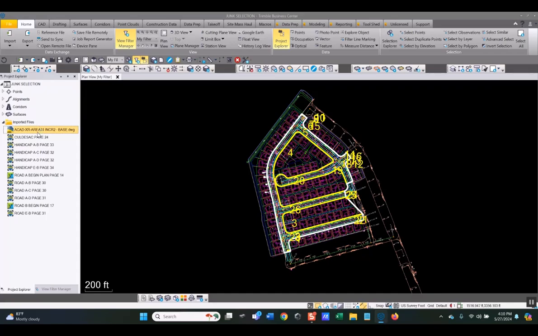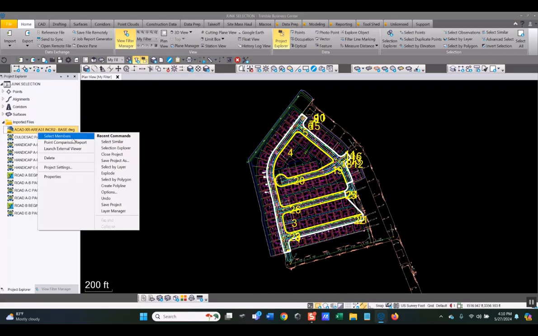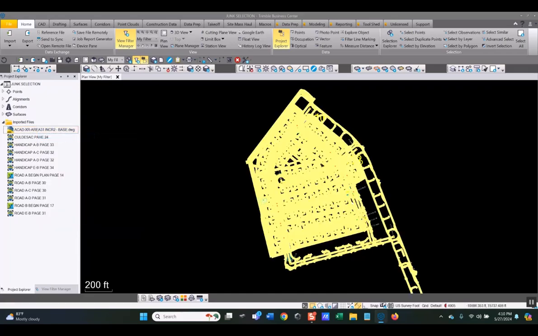You can highlight it. You can right mouse key. It's called Select Similar. Sorry. Select Members. So doing Select Members actually grabs the objects. See, there were 4,905 things that came in with that original AutoCAD file.